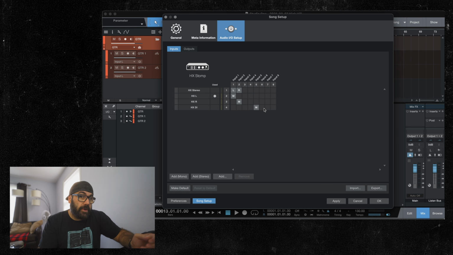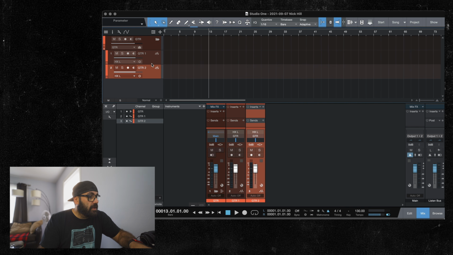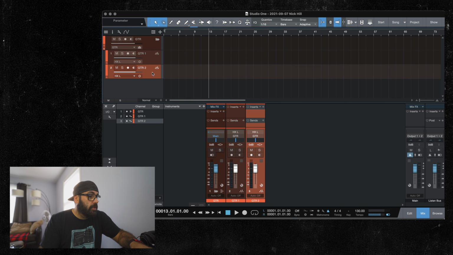And this is how you would capture a DI. So we have that set up here, right? We hit apply, we hit OK. And now you can see in our tracks, if we select our input, HX left, HX right, HX DI. If this was a stereo track, we would then have HX stereo available to us. We're not doing that, mono, boom.